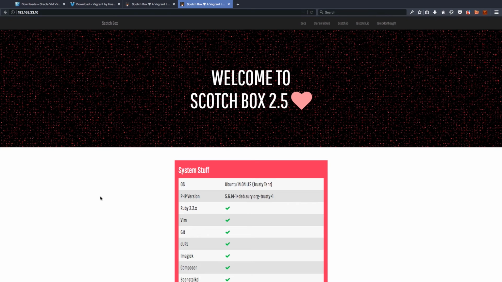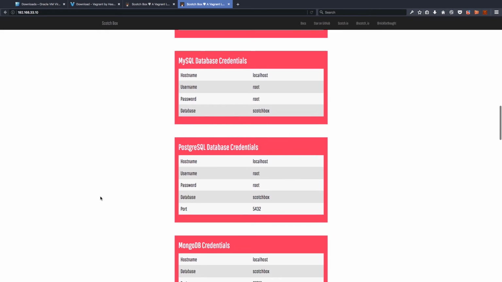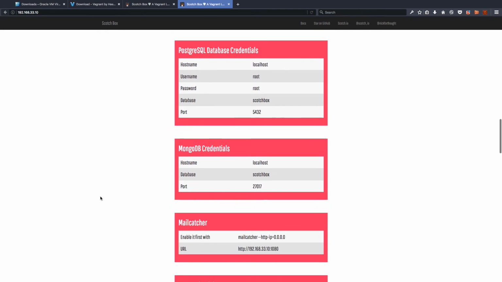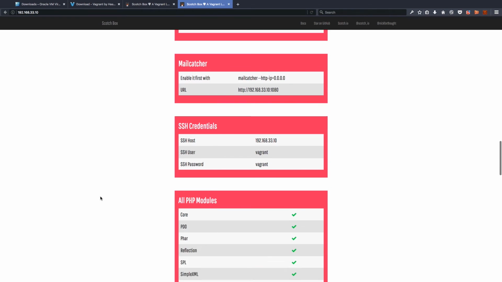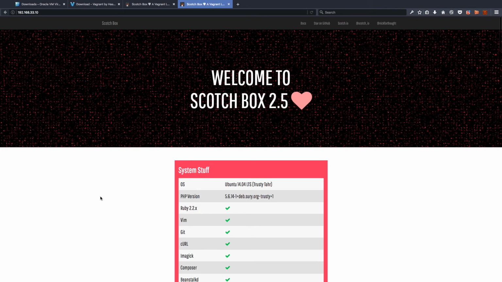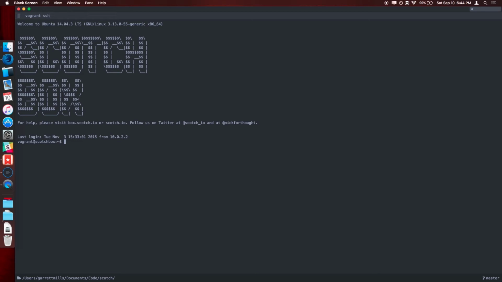This has a lot of useful info like what tools are installed, what database and caching and node tools are installed, as well as the credentials you may need to access MySQL, Postgres, Mongo, Mailcatcher, and all the different tools included with this environment. So if you need to access the command line in your Scotchbox for any reason, you'll need to run vagrant ssh. What this will do is drop you into the bash shell for your Scotchbox.